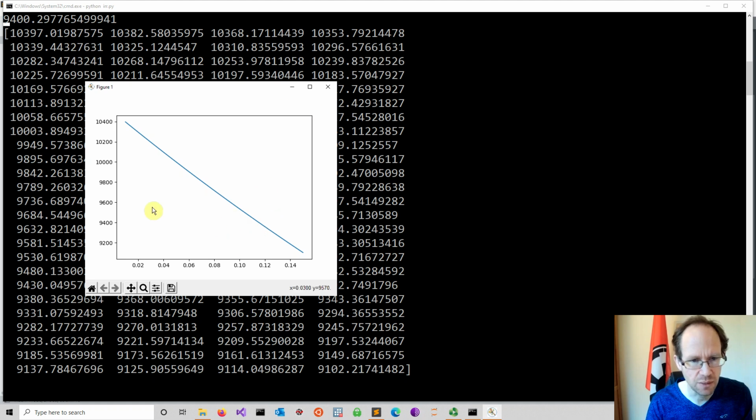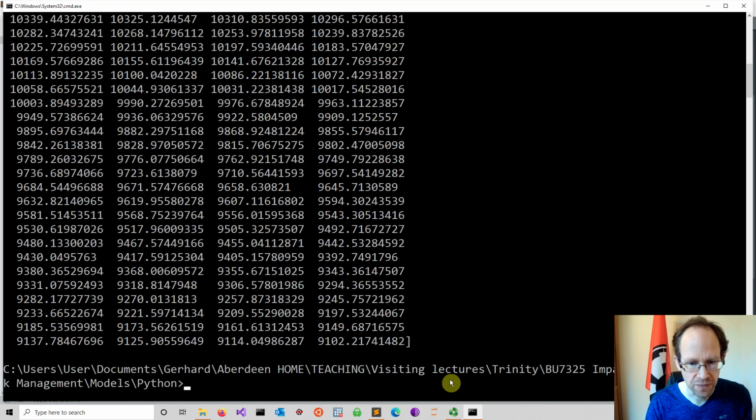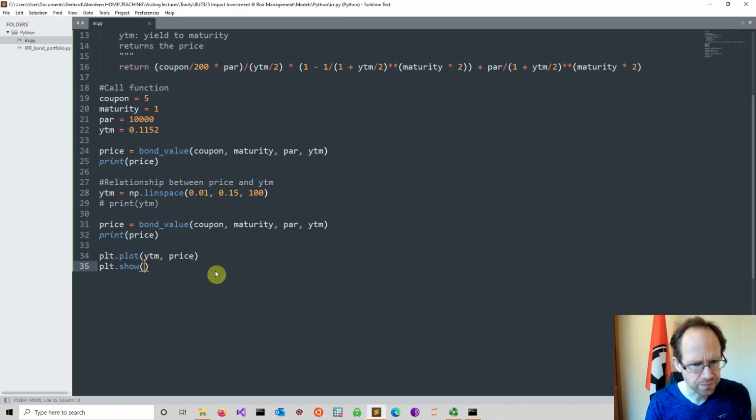So that tells me that if I start looking for this yield to maturity, I can do a very simple algorithm where I start with a low value of yield to maturity and increase it slightly until I hit the point where I actually target my price. So that's the idea. Let's do that and see what happens.